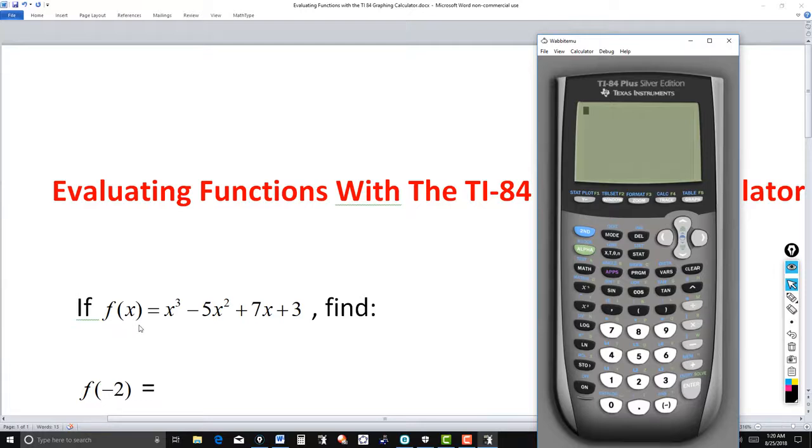Suppose we're given the function f of x is equal to x to the third minus 5x squared plus 7x plus 3. So this one is pretty simple. We could make this, say, 10 terms and make it more complicated, but just to show you the procedure here. You could easily evaluate this manually, with or without the calculator. I'm going to look at two ways using the calculator.